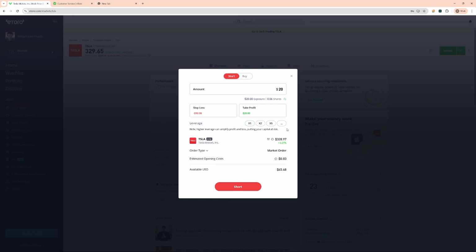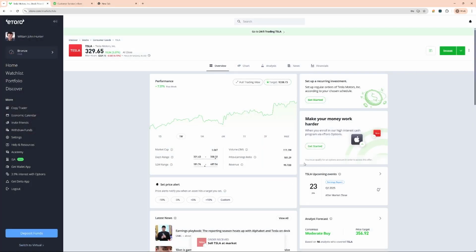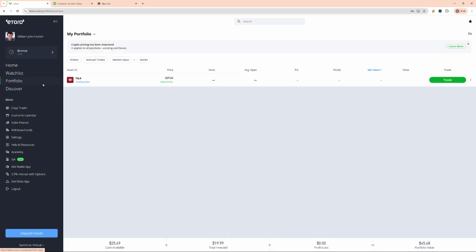But once you have set up the trade that you want here, all you need to do is go ahead and press the short button, and you can see here that I have now shorted Tesla. I can actually see this as well by going over to my portfolio here, and you can see that I have opened this trade. It's currently pending open because we are recording this on the weekend and it hasn't opened yet. But we can see here that that will effectively start when the market opens.